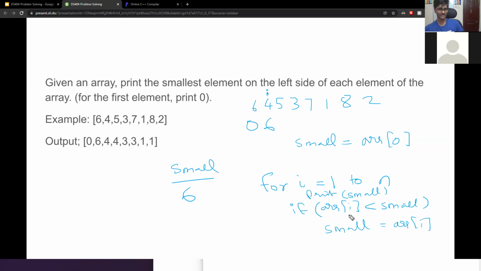So what this does is, initially when you start from 1, for 4 it is 6. Now after this, you check, is 4 less than 6? Yes. So now I can just ignore the 6, right? For all the other elements, the smallest element is always going to be 4. We don't need the 6 anymore, right? So I can just update the smaller value and make it 4. Is this clear?